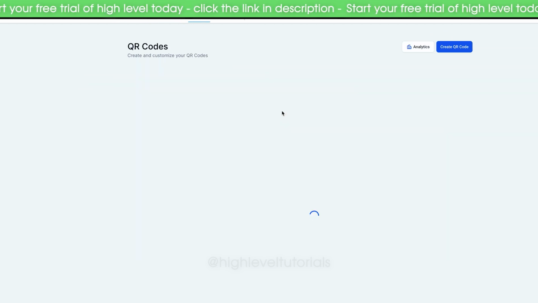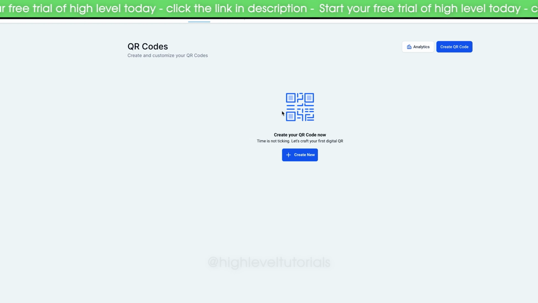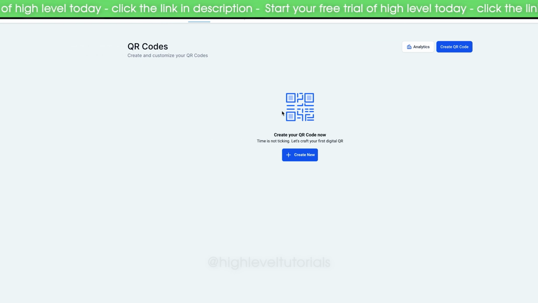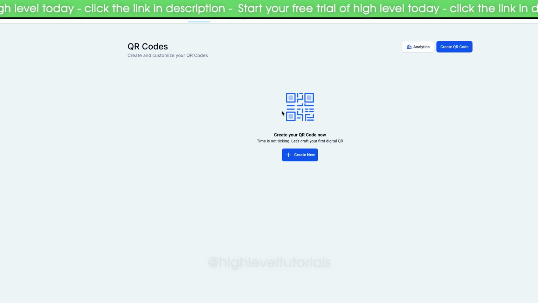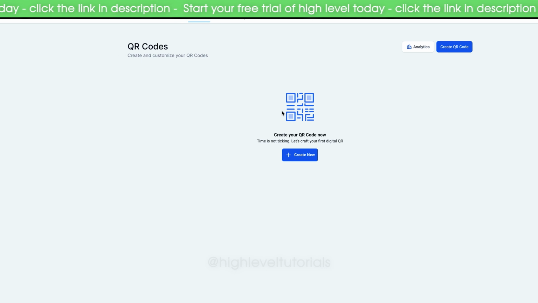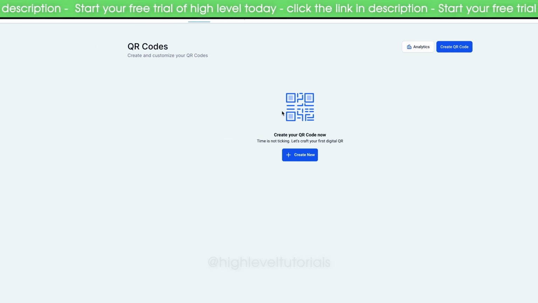Next, we have QR codes. So QR codes is a relatively new feature. However, you now have the freedom and flexibility to create as many QR codes as you like and then track the analytics on the back end of how those QR codes are performing. So if you'd like customers or clients to scan QR codes and then land on a specific page as part of marketing campaigns or promotional efforts, you can do so here within the QR codes page and manage all of your QR codes as well as the analytics on the back end.